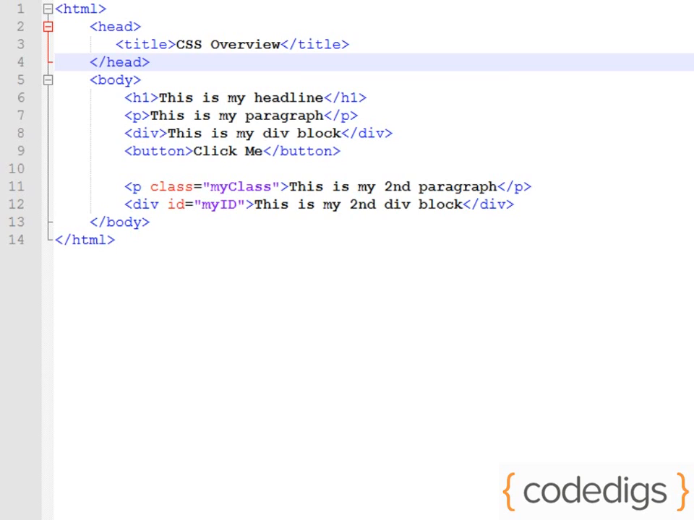This is going to be a basic overview of CSS, which is short for Cascading Style Sheets. With CSS, you can really control the styling and design of your web pages. So the color, the background colors, the font size, even the font styles, and a whole lot more.